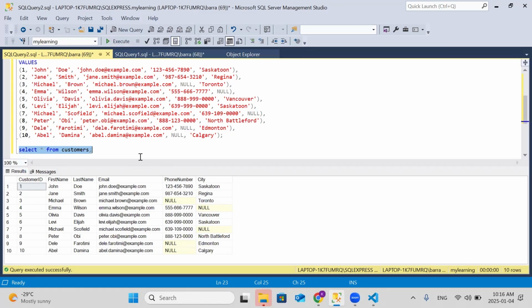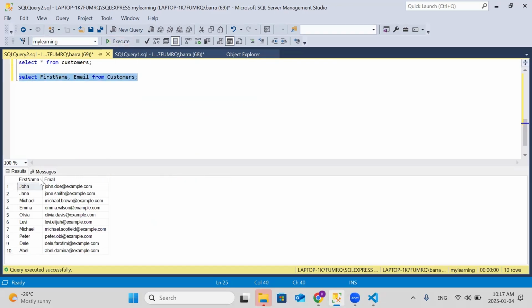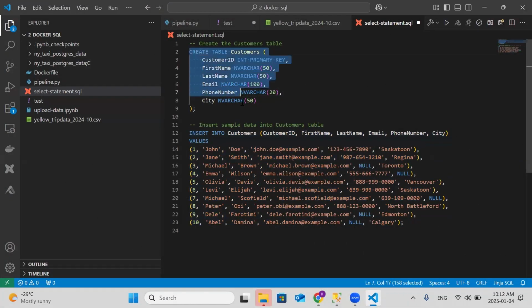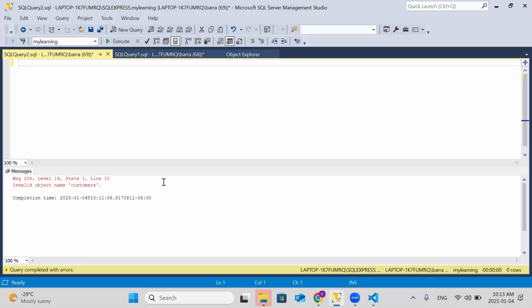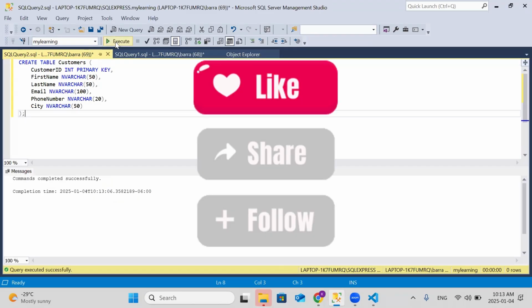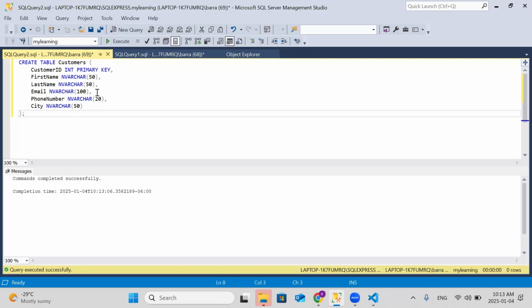First things first, let's create a sample table and data set to work with. I'm going to create a table called customers. This is where the magic begins. Let me copy my query to create the table. Let me paste it and run my query. And you can see that we successfully created a table called customers.